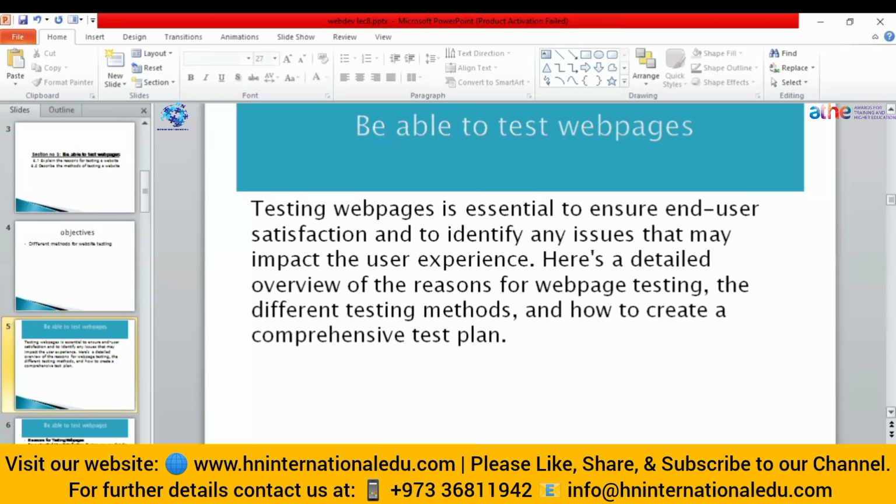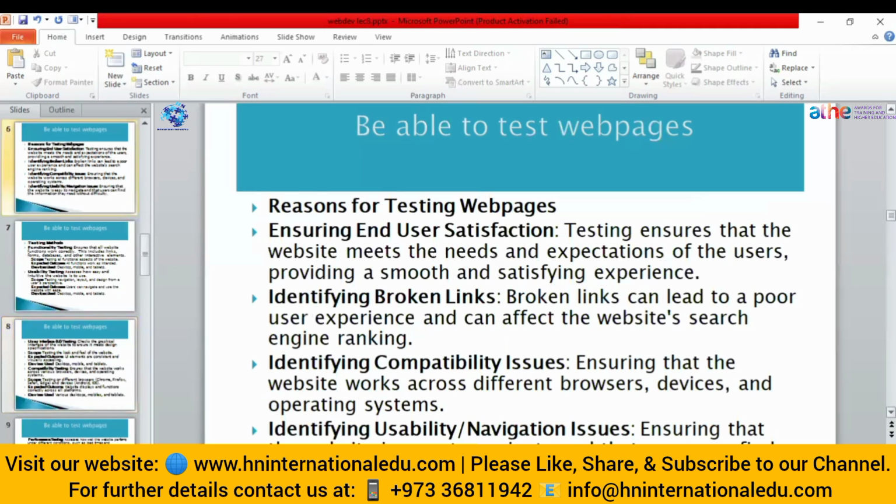So the question is, what is testing a web page and why is it important or essential? Testing a web page is important just to ensure that the end user will be satisfied with our final product and there is no issue with the user experience. Now, let's discuss some reasons why web page testing is important. So the first reason is just to ensure that our end user is satisfied.